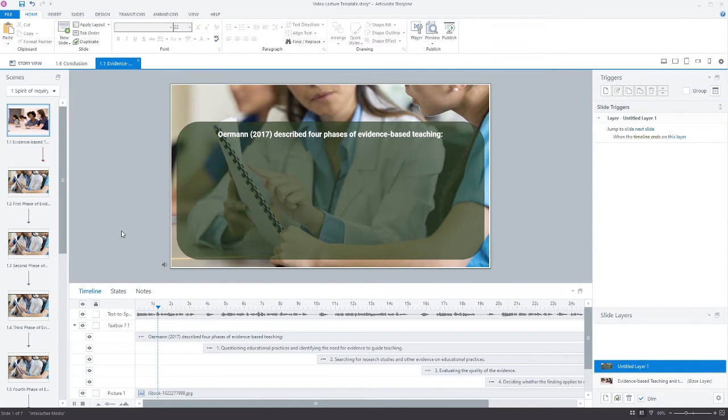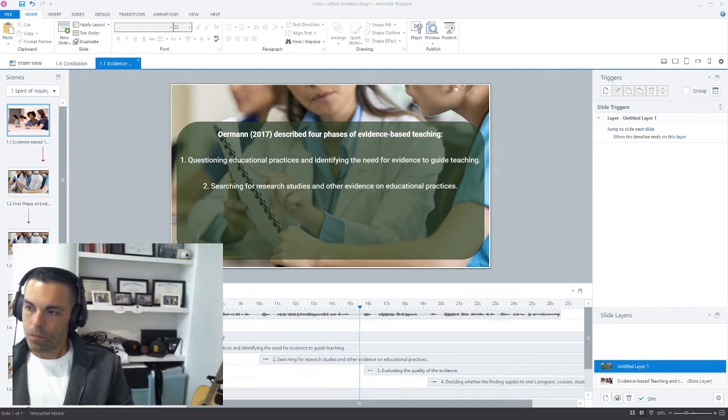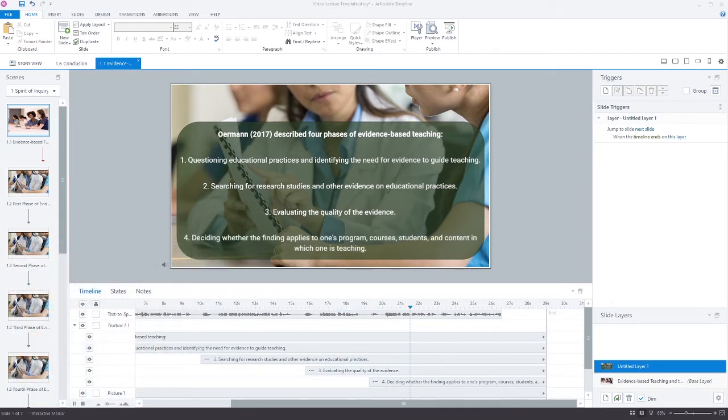Orman described 4 phases of evidence-based teaching. 1. Questioning educational practices and identifying the need for evidence to guide teaching. 2. Searching for research studies and other evidence on educational practices. 3. Evaluating the quality of the evidence. 4. Deciding whether the finding applies to one's program, courses, students, and content in which one is teaching.